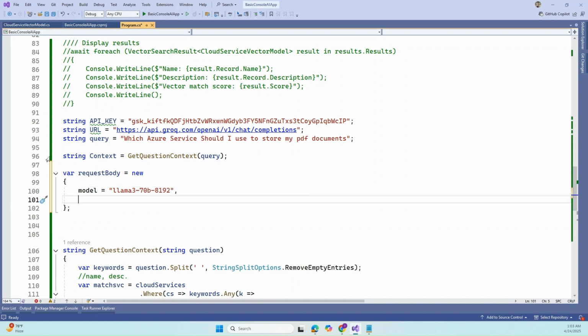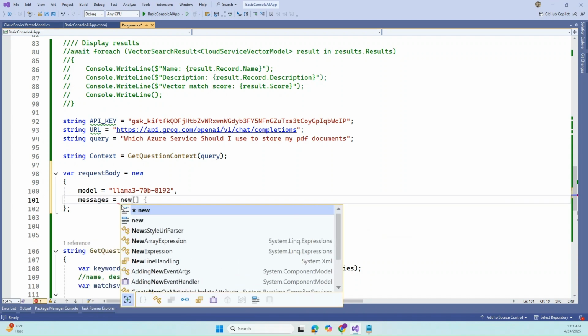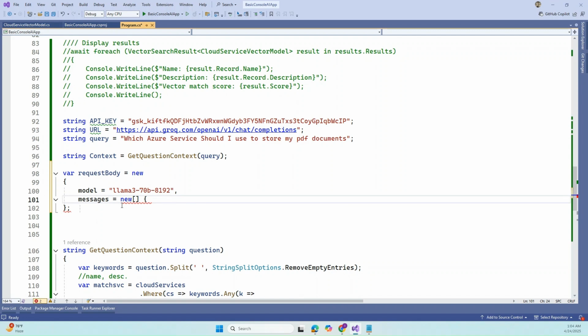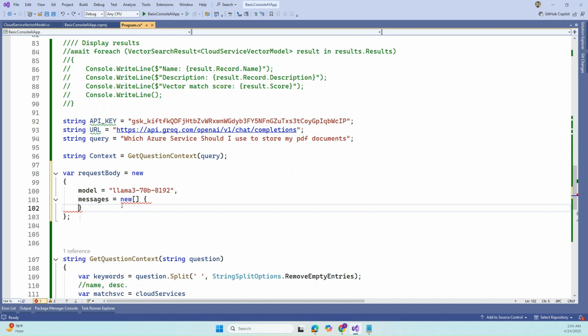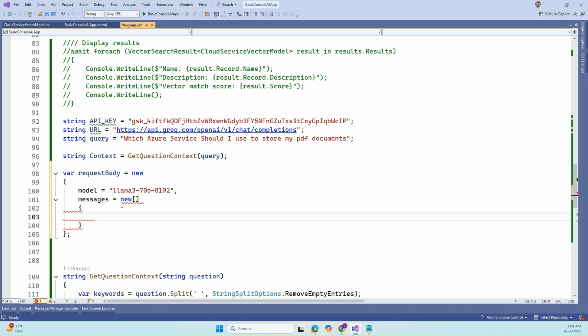So I just copied it, and I came back to my code, and I will use this model. After that, because I have specified the model, we need to build the message. To build the message context, I will say messages is equal to new, right? And the object has already been created, so I need to do this. Okay, and here I will say new.